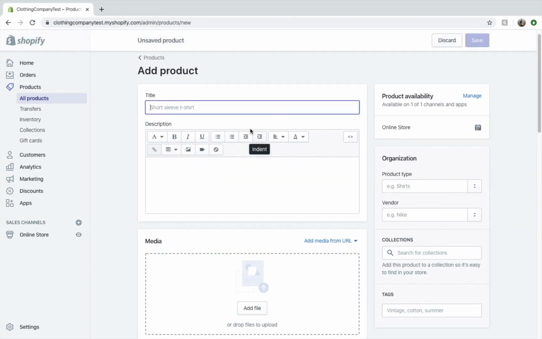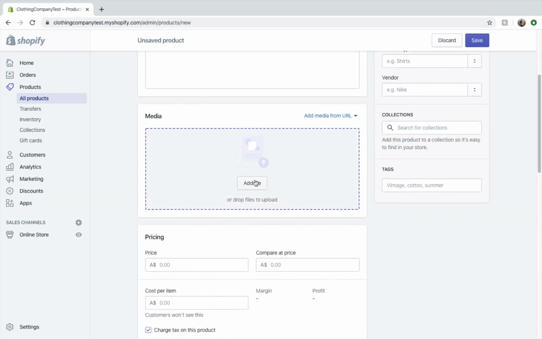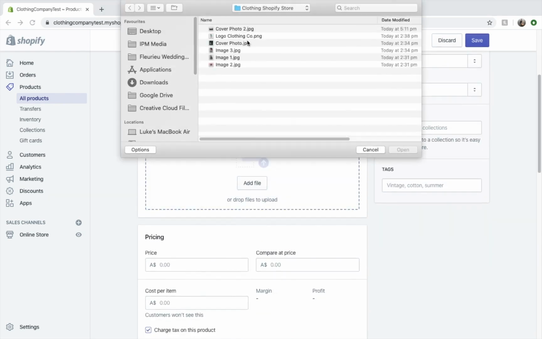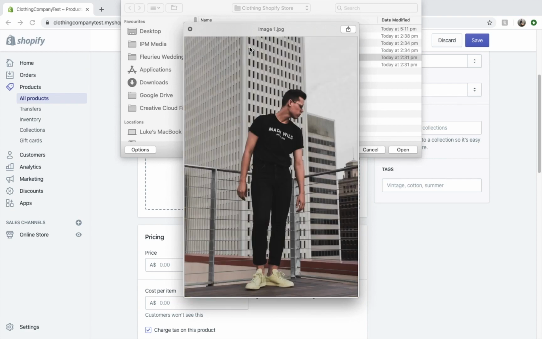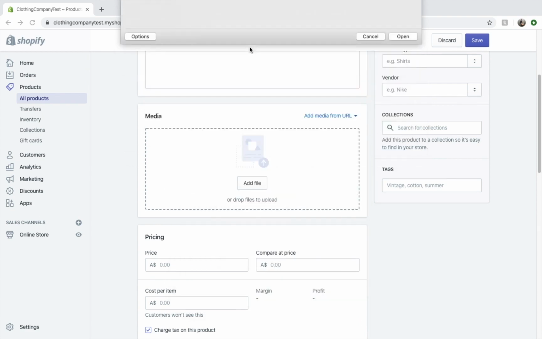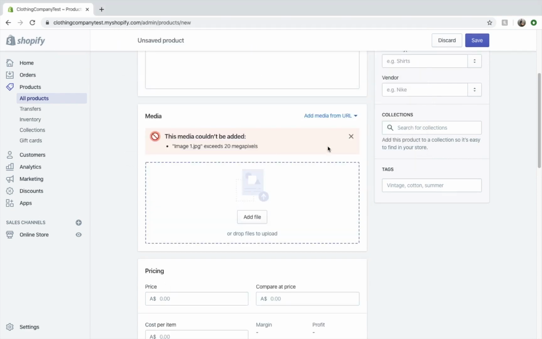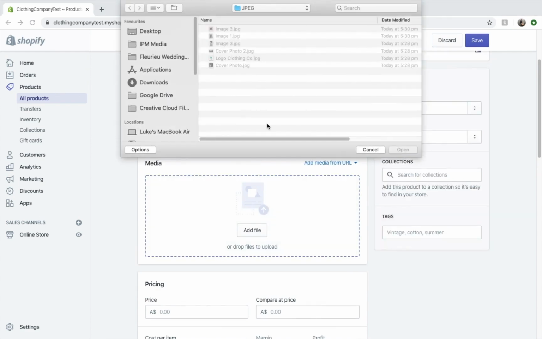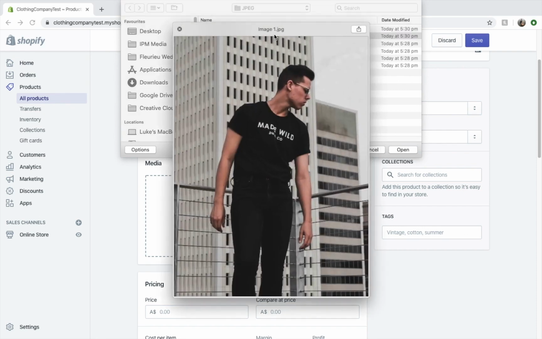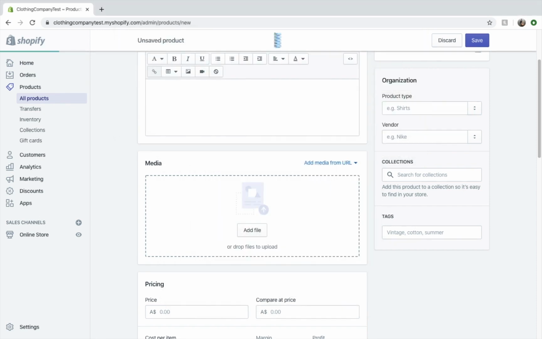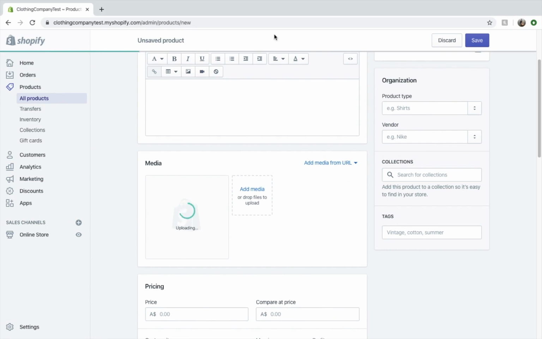We're going to give it a title. We're going to call it city shirt, and we're going to add a photo. We're going to add that photo there. Well, that's not good. I'll be right back, guys. These images are just too big apparently, so I have cropped them back. So hopefully this works now. Hey, there we go. Silly me.